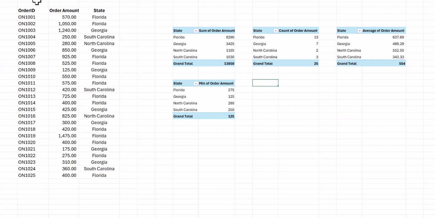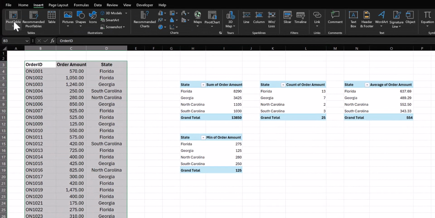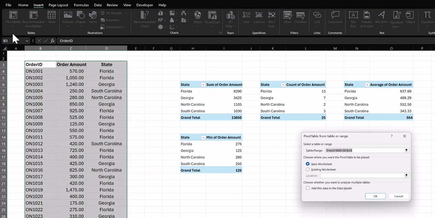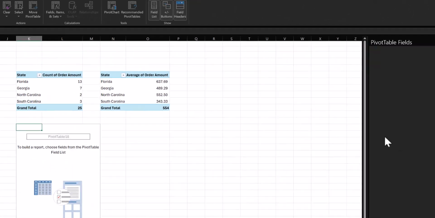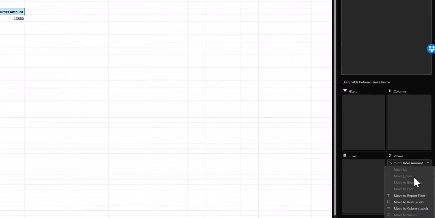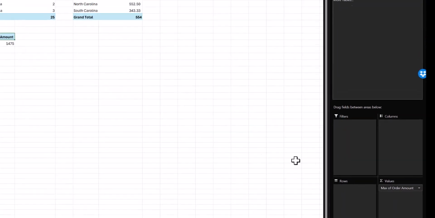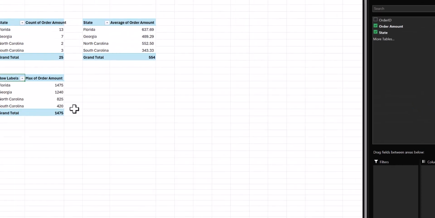And lastly, max, same thing. Select the database, insert pivot table, existing, location, let's say here, order amount, value field settings, max, and state.